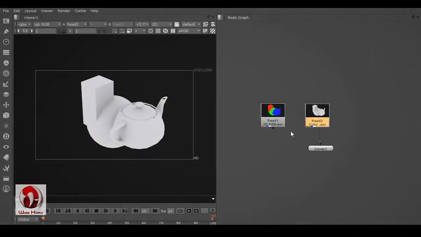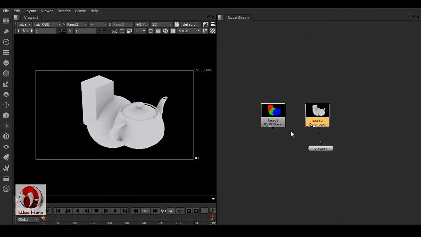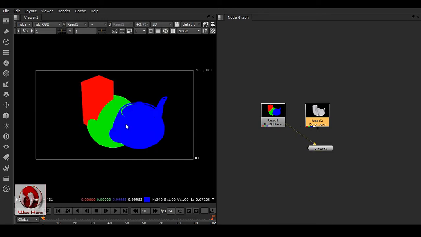Hello guys, today I'll show you some of my R&D on the edge problem in Nuke while you are going to do the color correction in your CG render. So now you can see that we do have a render and we do have an ID pass.